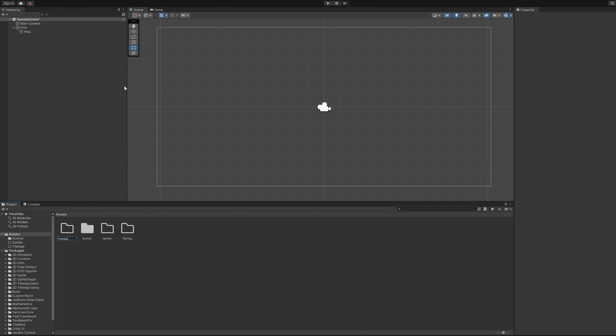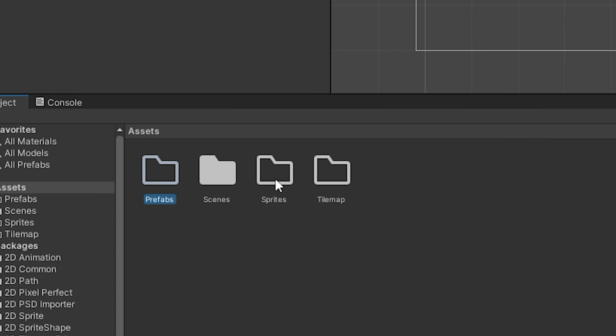I decided to try and make a game in one day, but there's a twist. I'm a noob. So yeah, let's start. So the first thing I decided to do was create folders for future organization.